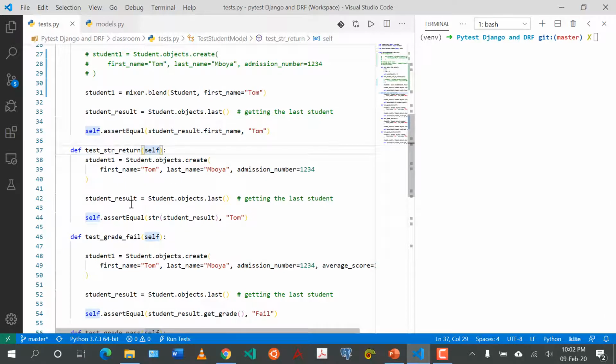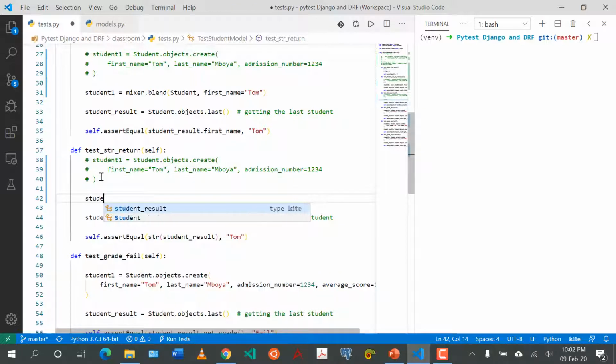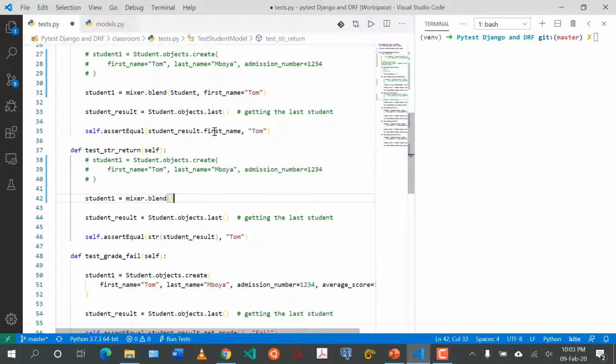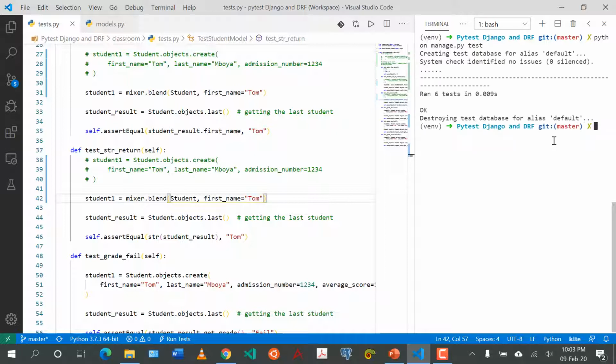Okay, let's do this with the second value. Here we are trying to test if the string is going to return the same. So I'm going to say student1 is equals to mixer.blend, and I need to overwrite, again similar to this, where we are going to put the first name to be Tom. And all tests should pass.